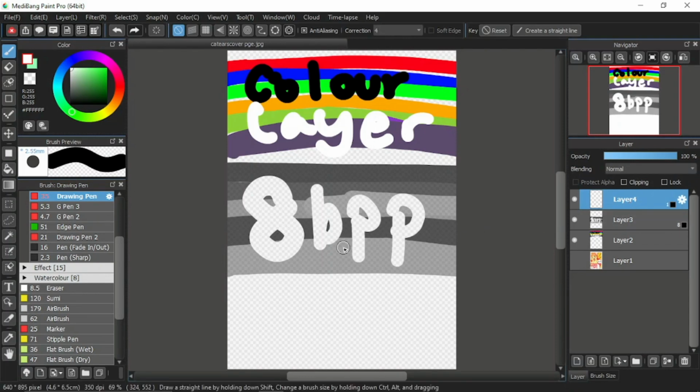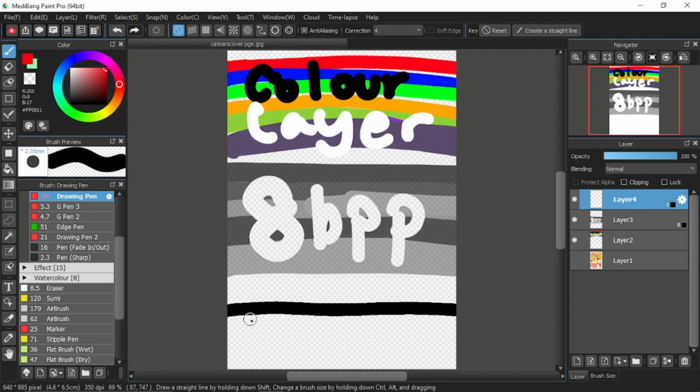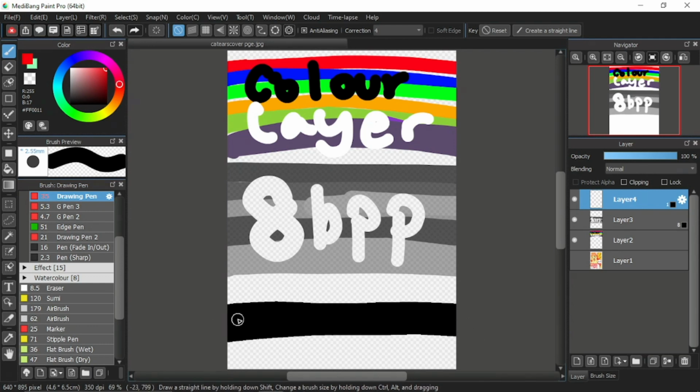Now for the 1 BPP layer, it only displays black color and empty color. It will not display anything colorful, nor will it show in grayscale. Okay, let's try using the red color, and then we draw it here. So see, the red color is totally turned into black.